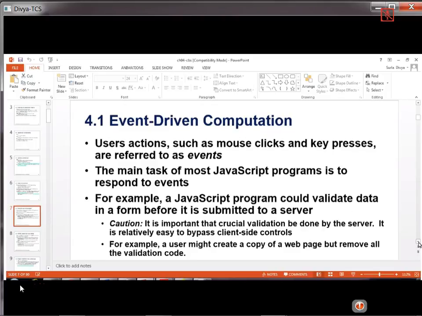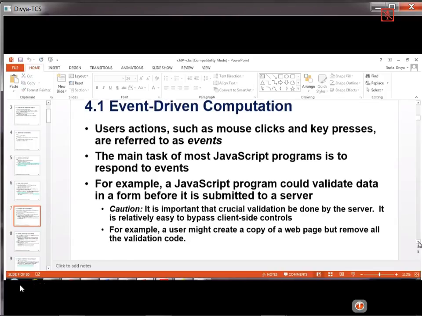For example, a JavaScript program could validate data in a form before it is submitted to the server. So, with the help of JavaScript, we can do the validations from the client side itself. For example, you have left your input box empty. Then you can make a prompt like, please fill the text. These kinds of validations can be done from the front end JavaScript.